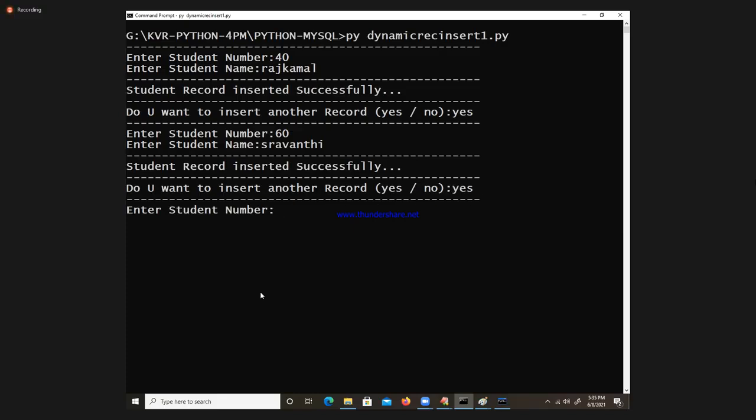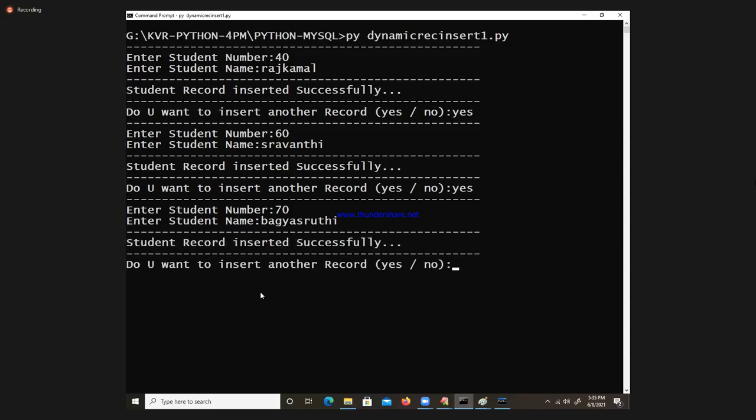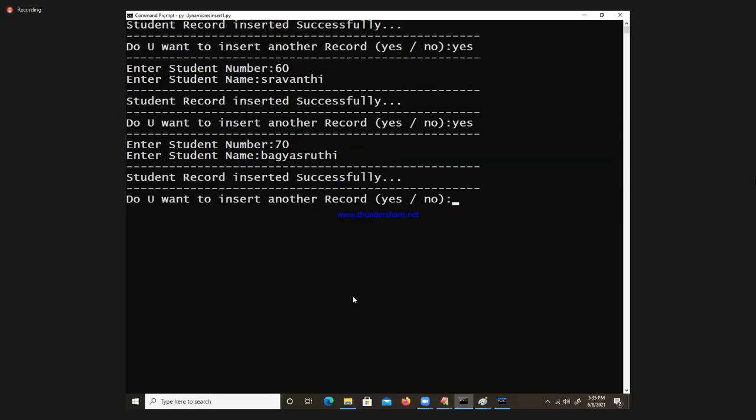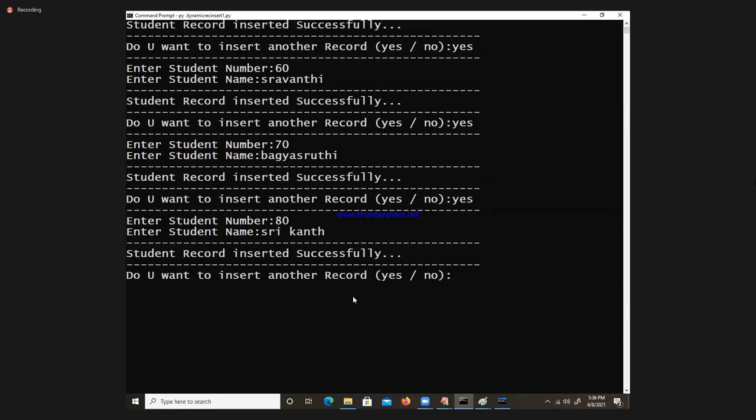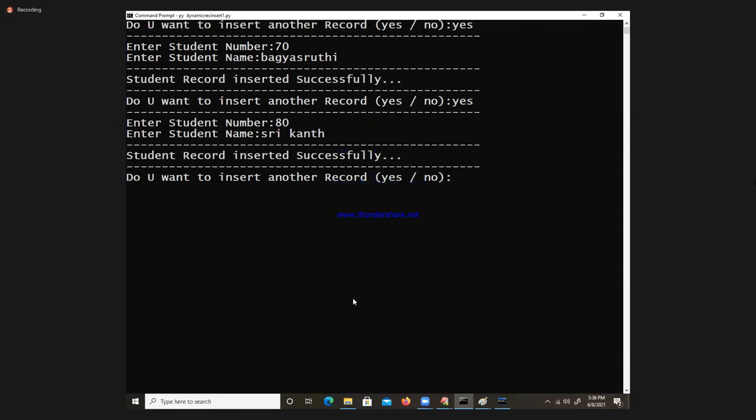Now I will say Bhagyasruti. Number 60 entered. Next 70, Bhagyasruti. Now entered, inserted successfully. Now 80. Srikant is asking to enter, sir. Srikant is entered. So inserted.